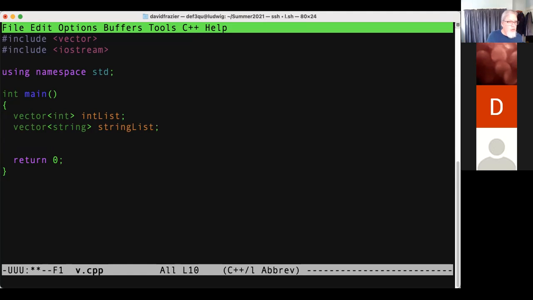More generally, it's going to be vector with whatever the element type is, and then whatever the name is. When we do this, it's going to create an empty vector. So again, that's going to be an address to a memory location where we're going to start things off.